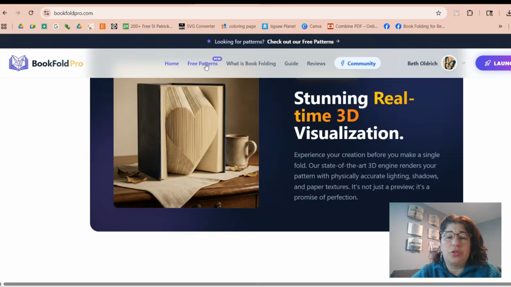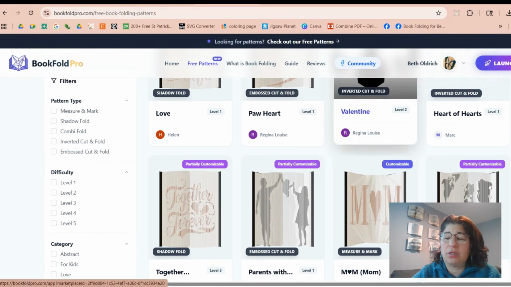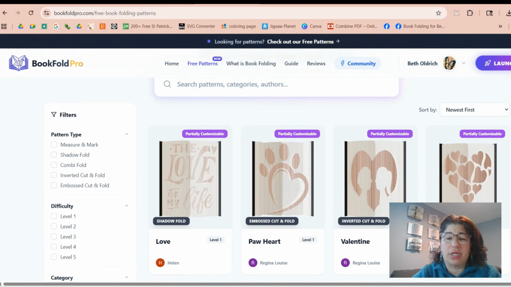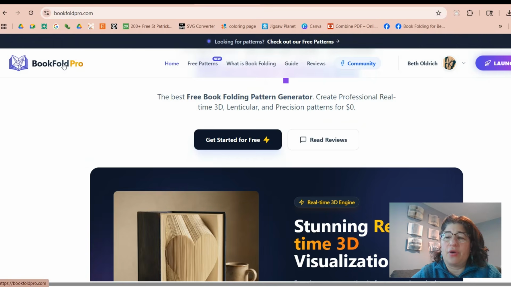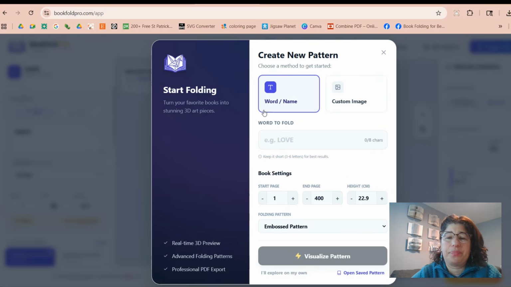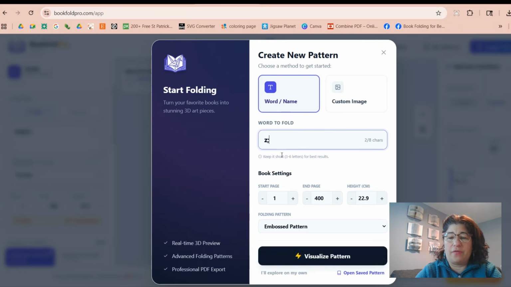So first of all, you can have free patterns that have already been made, and then you can customize them. But if you want to create your very own, you're just going to go ahead and get started for free. And if you want to do a word, so say you wanted to do the word love, you go ahead and type in love. It would help if I had my fingers on the right keys.